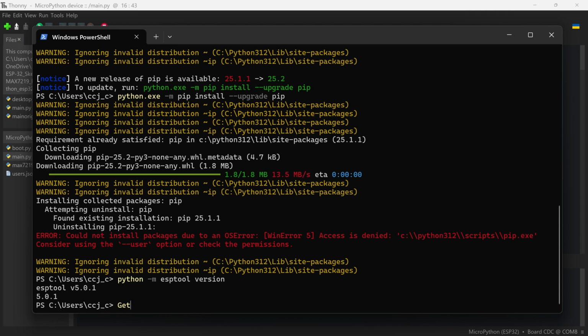Now we need to find where our ESP tool is actually connected. And what I mean when I say that is we have multiple serial ports on our computer here, and we don't want to erase the wrong thing. That would not be good. So a quick way I like to do this is to just pull up all the COM devices.